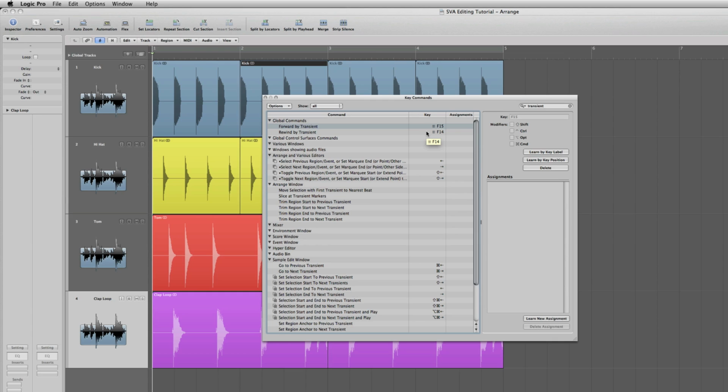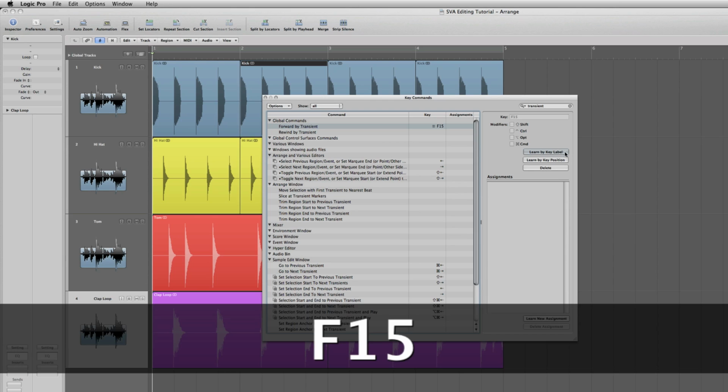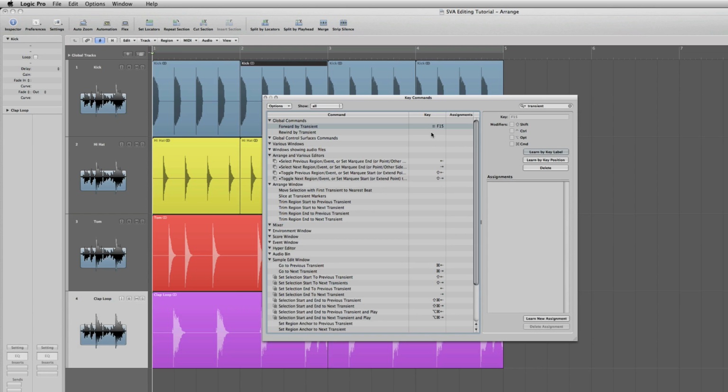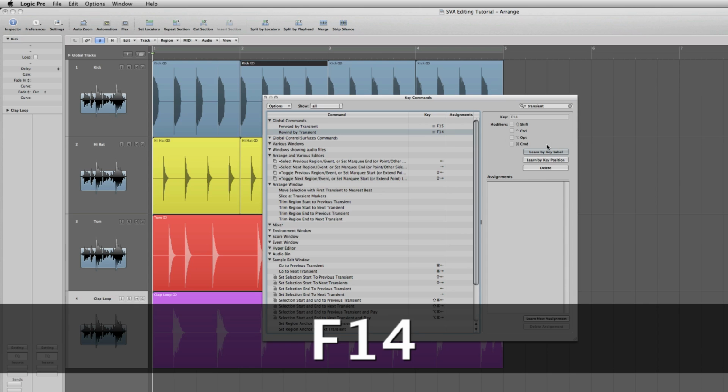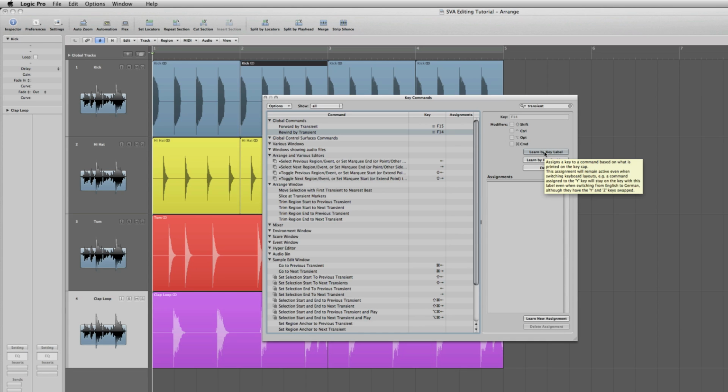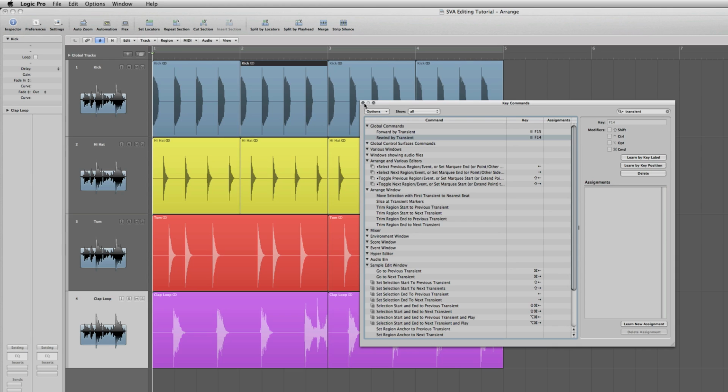You do get extra keys and can find a couple of keyboard shortcut combinations that will work. So what I'll do here is delete these two. Then I click Learn by Key Label, so it's grey like that, and tap in the keyboard shortcut that I would like forward by transient to be. I'll make it F15. I'll then click on the one below it, press F14, and then unclick Learn by Key Label. This is now a set keyboard shortcut.